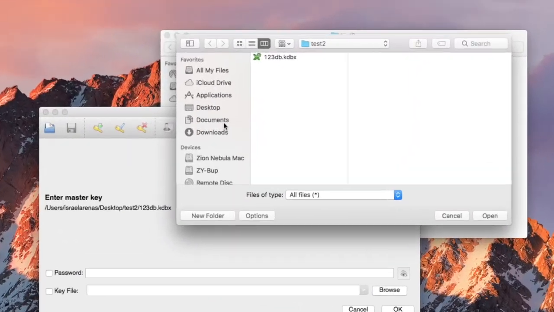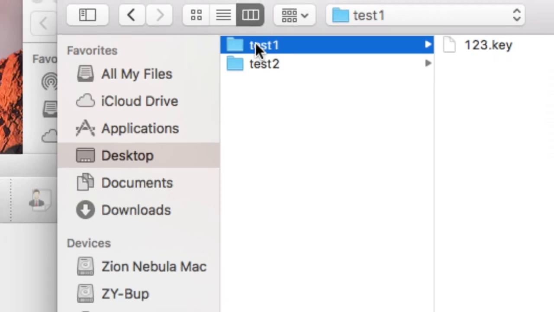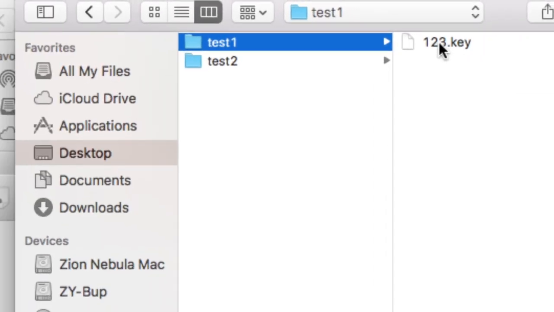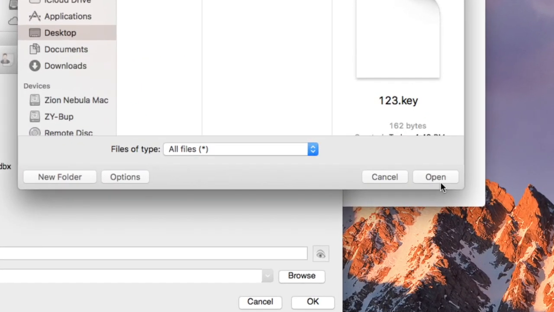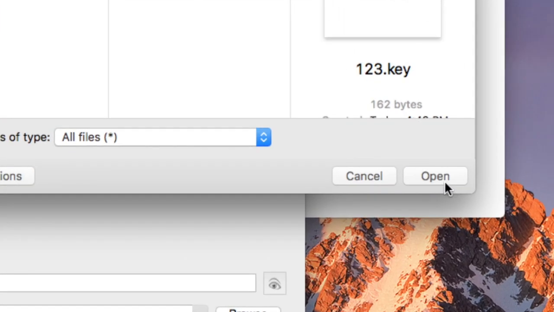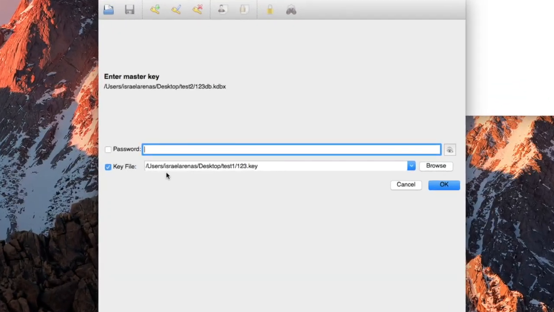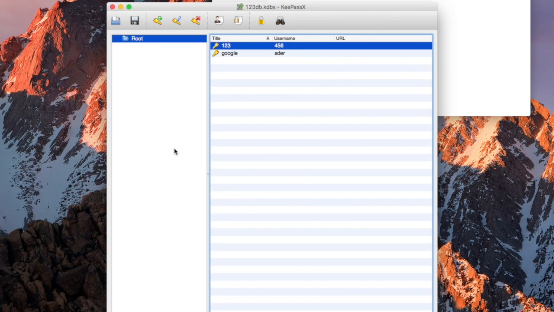and I saved the key file on my desktop inside test 1. But if you were to have this key in a USB drive, you insert your USB drive, select your key, and go ahead and open it. So there it is. Once you have that, just put in your password. 1, 2, 3, 4, 5, 6. Hit enter, and there you are.